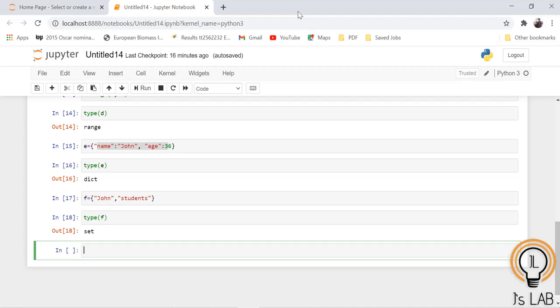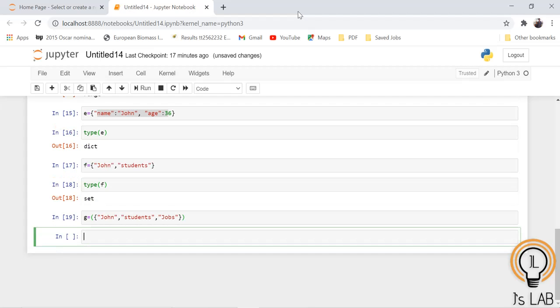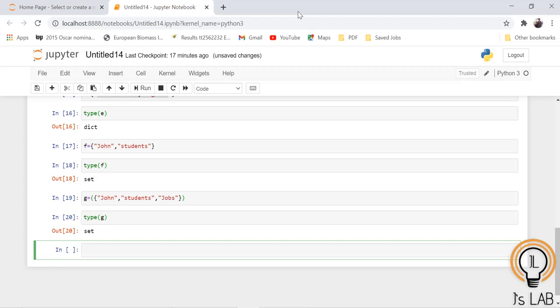That is immutable. g is equal to, inside curly brackets, you write John, comma, students, comma, jobs, anything. Run. We'll check the type of g. It is also a set, but it is a frozen set. It is immutable.